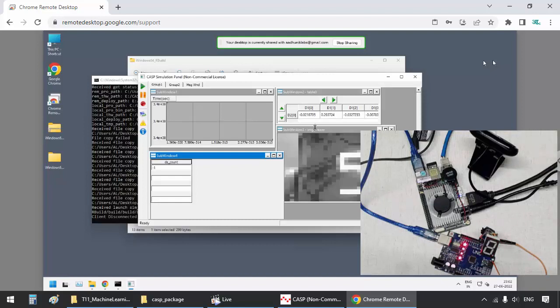The remote desktop seems slow in updating the live screen. However, our program seems working correctly.